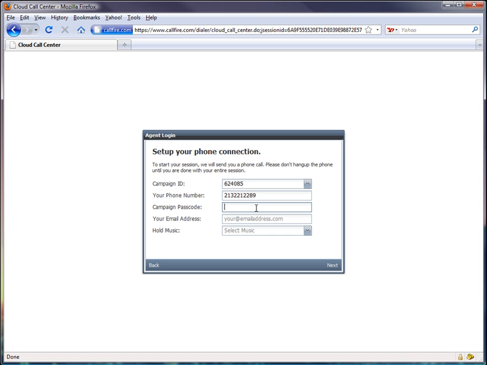The campaign passcode will be given to you by your administrator. Enter that passcode here. We'll use the word demo, D-E-M-O, all in lowercase. Enter your email address. It's important that you enter the correct address, as the system will send any error reports you generate to us with that email address as a return address.